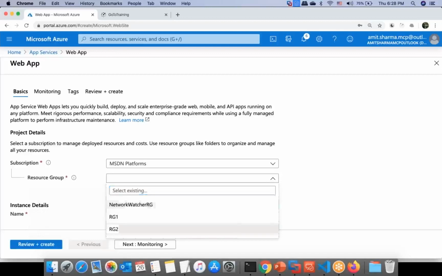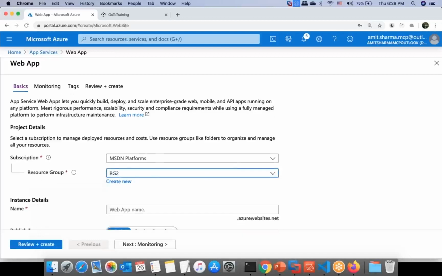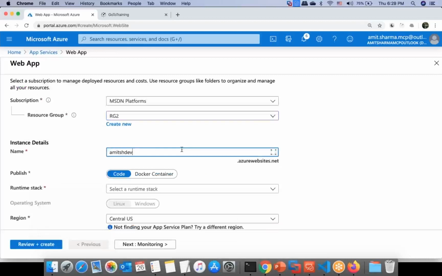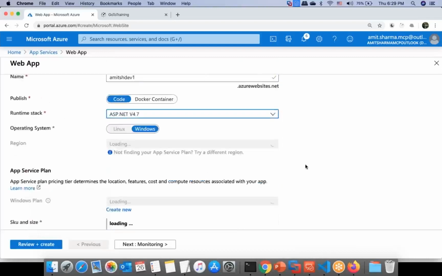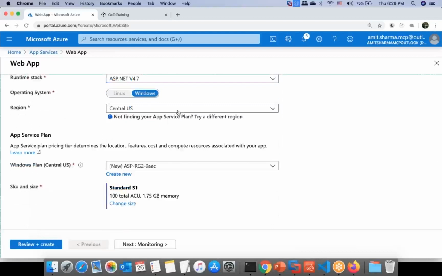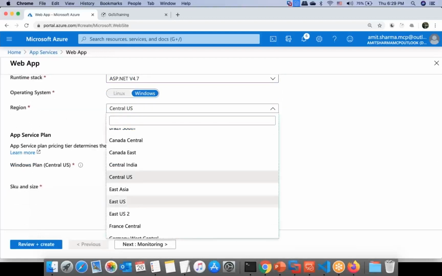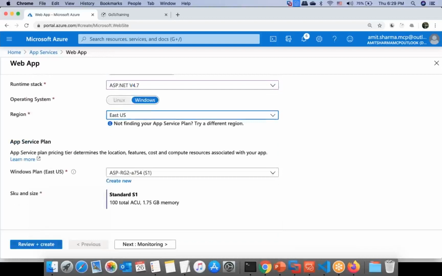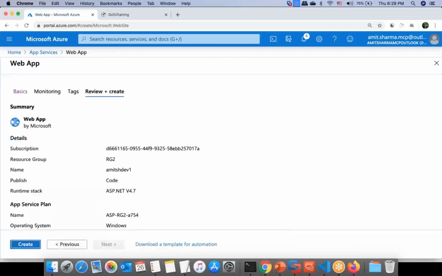If I go to RG2 and specify the name of the web app, Amit, they say dev 1. And let's say I'm taking the runtime as ASP.NET, and I'm taking it in East US. Think of an example: I'm sitting here and taking the content from East US. If you go for review and create, this will create a web app. So it's an empty web app with a single page. What I'm going to do is deploy a site onto it.